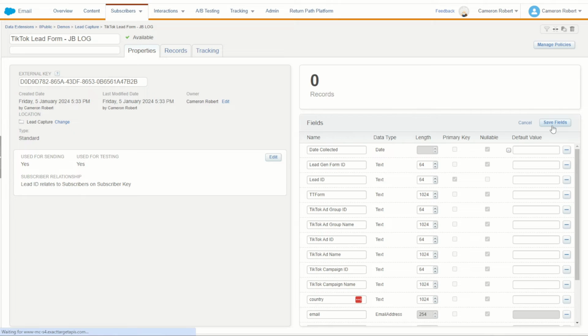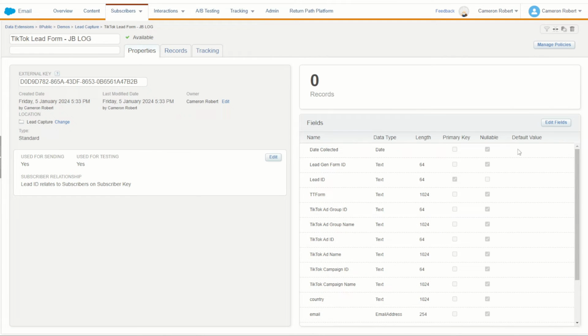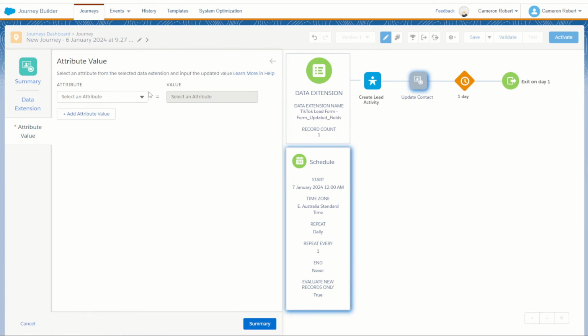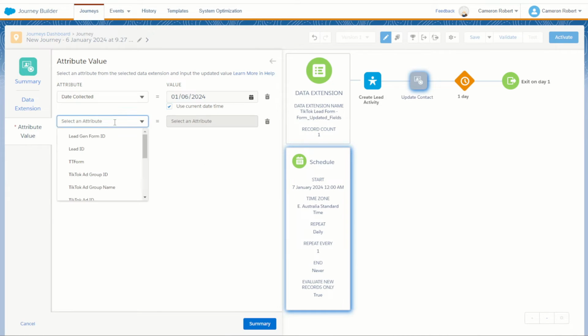We could, of course, edit this data extension and drop those fields out if you want to, but we'll make it nice and simple and just add these two for now. So date collected and the lead ID. So back in our journey, we'll choose the date collected and make that the current date. So we have a log of exactly when they came through. We'll also add in, of course, that lead ID, that primary key value.